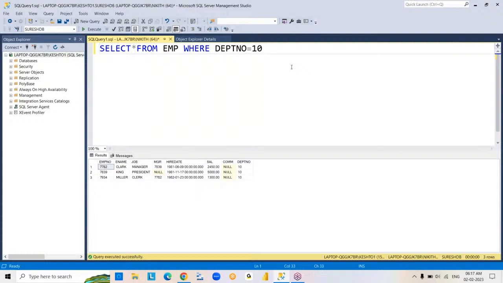Coming to data, rows, you are writing a condition, the where condition. So when you write a condition, what happens is it retrieves only the condition-satisfied data. Okay.